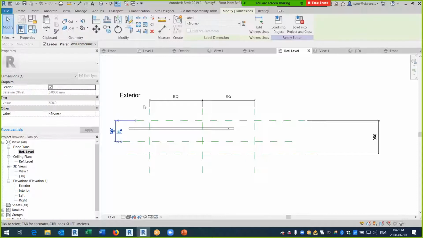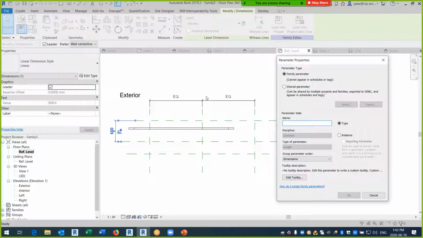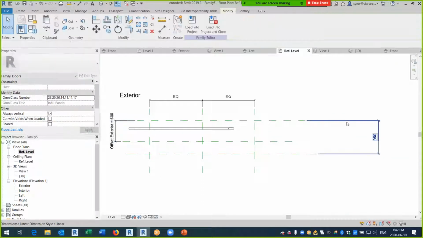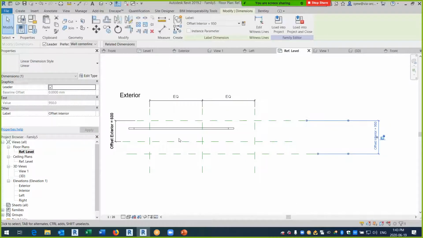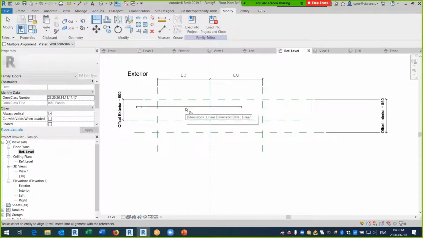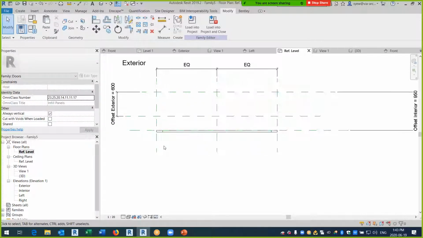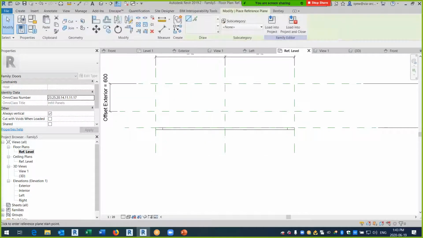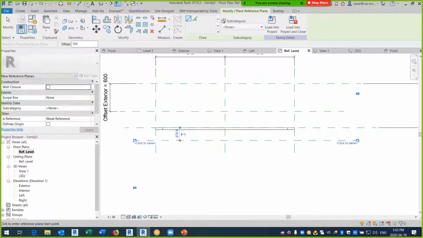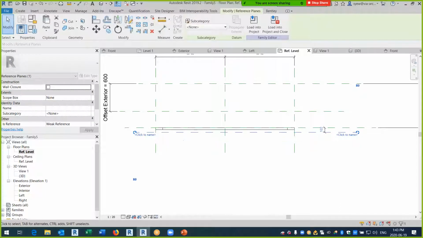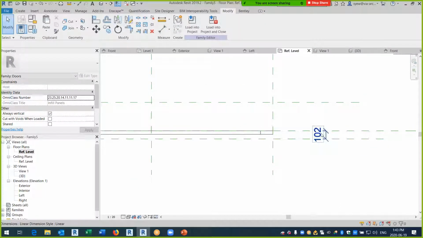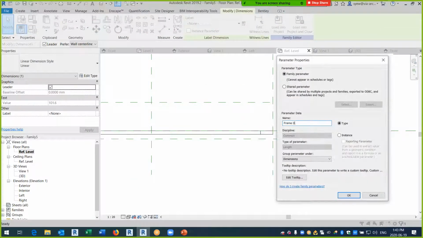So this is kind of like how I would build it. Let's just say this is offset exterior and offset interior. So what you can do is you just align here, align to there. And then the next thing you want to do is add a frame. So the frame, I'm just going to assume that this is going to be a depth. Okay, so here I'm just going to say 4 inches. Frame depth.